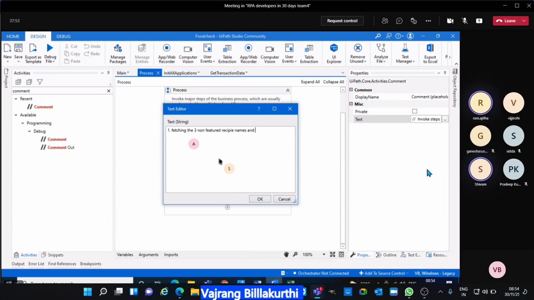From where will you fetch these recipes? From the fruit name, in the initial step, we are giving one input, we are searching for one fruit name, right? Where are you searching it? In the website, right? From the URL. So first you need to navigate to the URL, right?